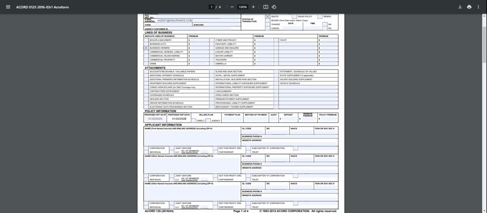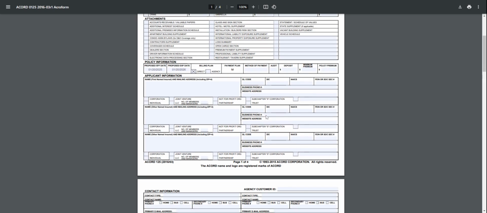Next, we'll move on to the billing plan, and we will select direct. This just means that the carrier will bill the applicant directly or the insured directly and not the agency. For payment plan, we will put an M here to indicate monthly. We always want to see if that option is available. And for audit, we will put A for an annual audit, which usually comes when the policy is up for renewal.